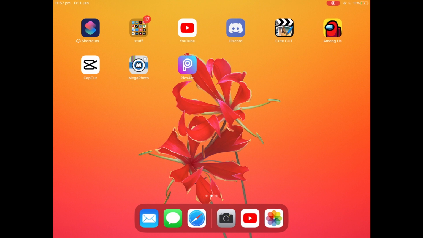screenshot the section of the video where you want the effect to start. And once you screenshot it, you want to go to PicsArt and just download it in the App Store. It's free. All these apps are free, sorry.